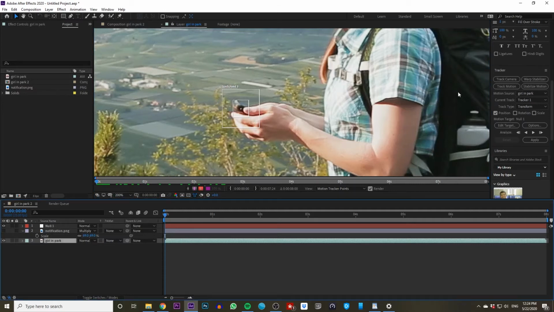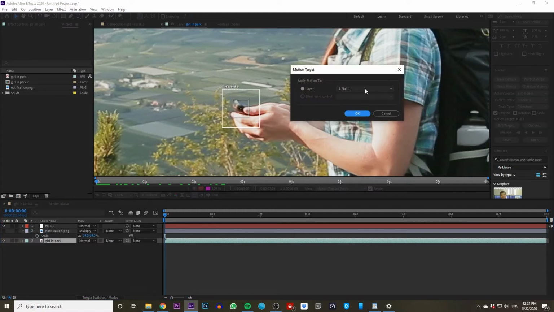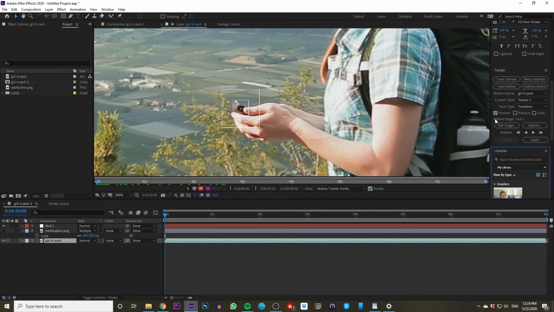So let's go ahead and go to this right side over here back on the tracker, and let's do Edit Target and make sure that's set to our null object, null 1. And so make sure the motion target is set to null 1, position, rotation, and scale. With more advanced tracks, we would use rotation and scale. For now, let's just stick to position.